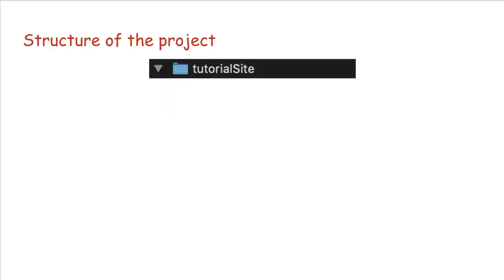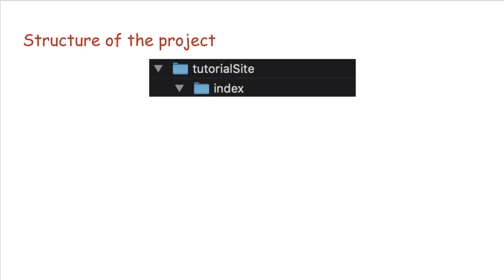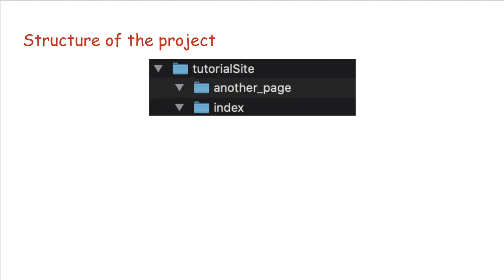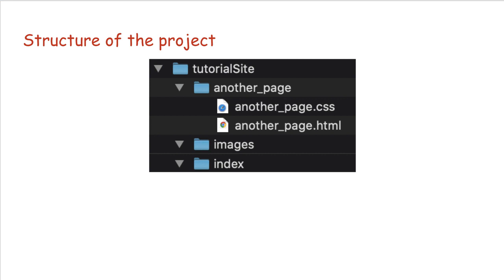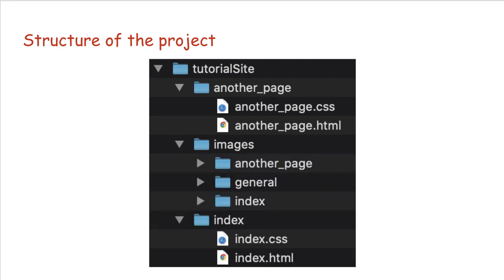To begin, we need to open a directory for our project. Within it, place a folder for your homepage called index, which is a traditional name for it, and another folder for each additional page in the website, and last, one folder for the images. Each page's directory should contain a file for the HTML and a file for the CSS, including the index. The image folder should have a subdirectory for each page and another one for general images that are used across multiple pages.